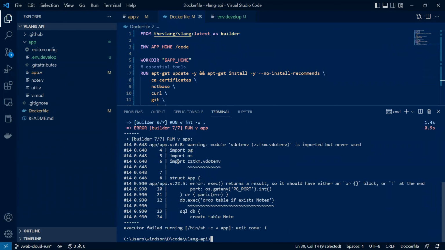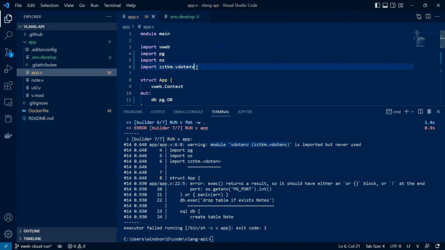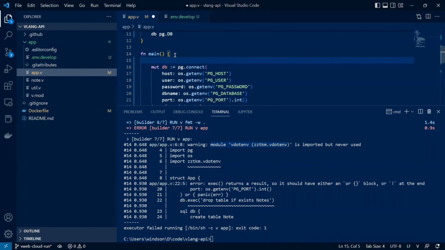Okay, we have this error. Okay, so we have imported zztkm.vdotenv, but we have never loaded the environment file, right? So for that, all we have to do is load this environment develop file using v.env.load, and the argument will take .env.develop, which is the name of this environment file.